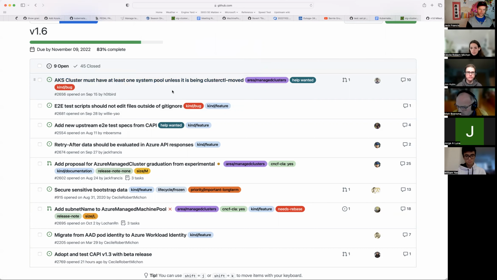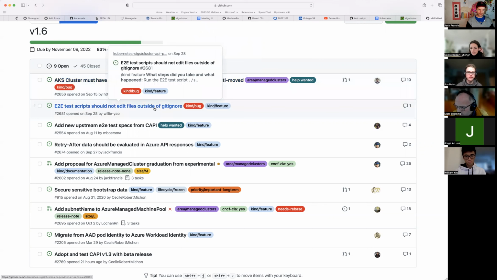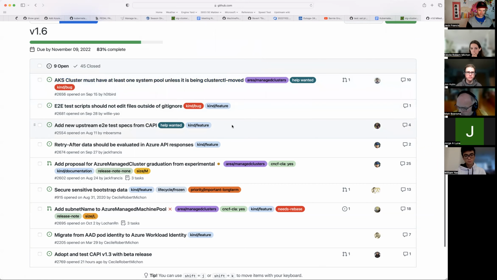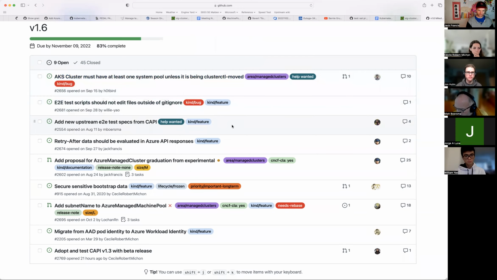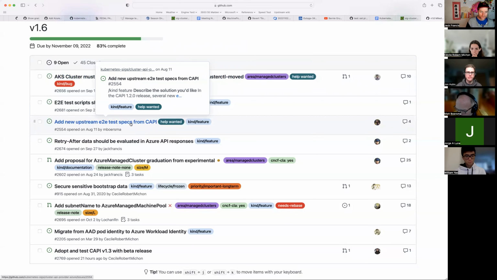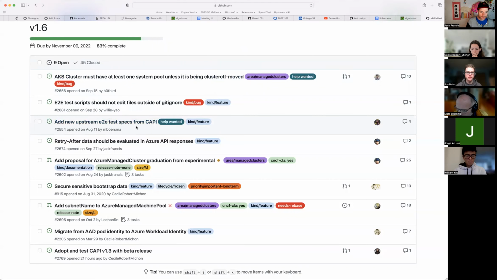Okay. This doesn't seem like something we would need to include in a release. So I'm going to skip past that. Please interrupt me if I'm being a little too subjective. Okay, add new upstream. I feel the same way about this. Anyone else feel free to disagree.